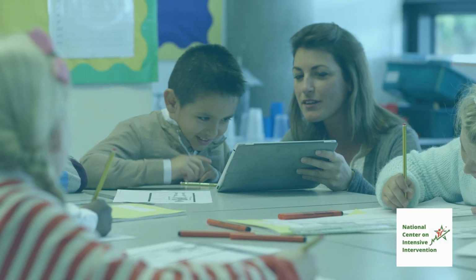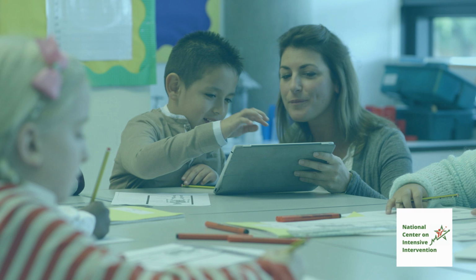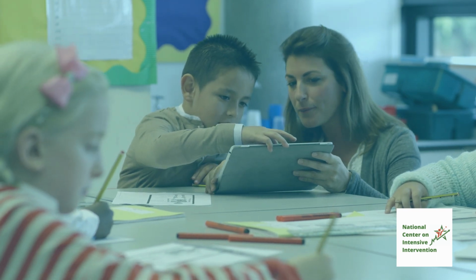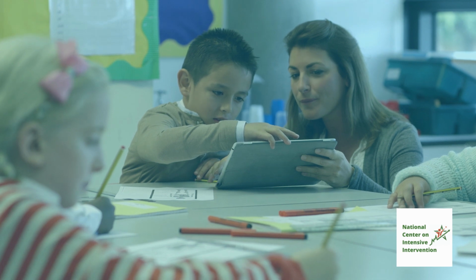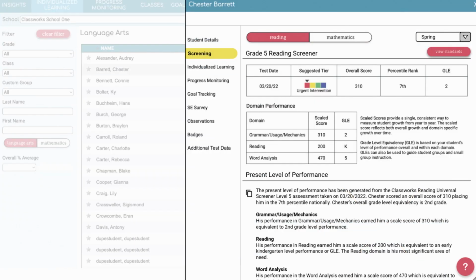Let's dive in. We'll start with present level of performance data. Chester is a 5th grader who has completed the Classworks reading screener. This reading and math screener, available for grades K through 10, is validated by the National Center on Intensive Intervention and received high ratings. All right, back to Chester.